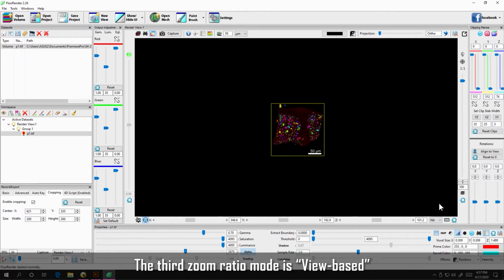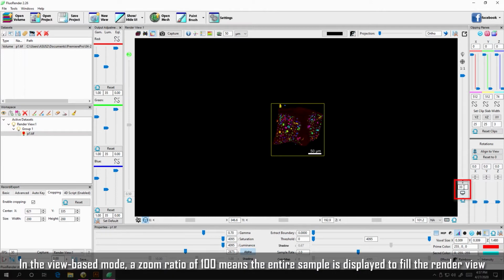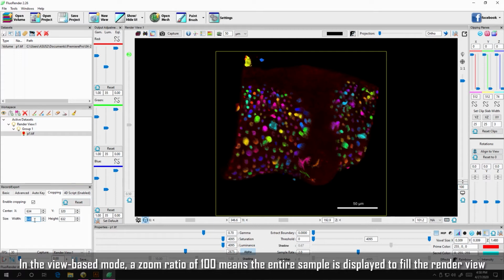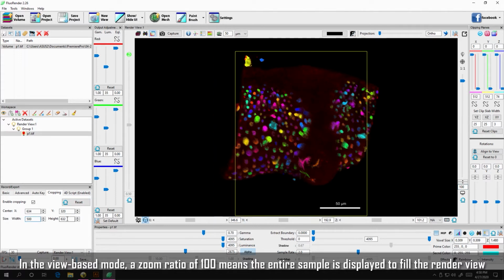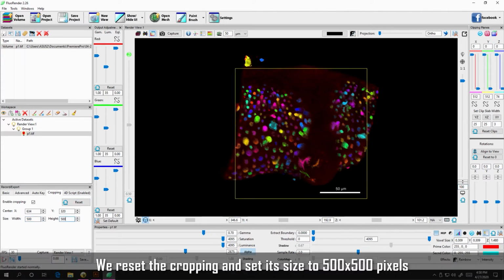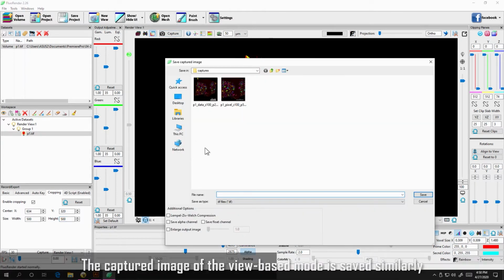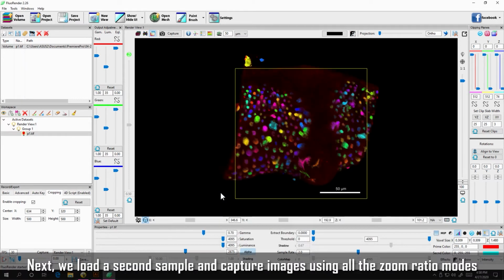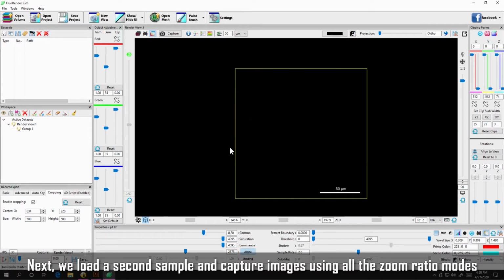The third zoom ratio mode is view-based. In the view-based mode, a zoom ratio of 100 means the entire sample is displayed to fill the render view. We reset the cropping and set its size to 500 by 500 pixels. The captured image of the view-based mode is saved similarly. Next, we load a second sample and capture images using all the zoom ratio modes.